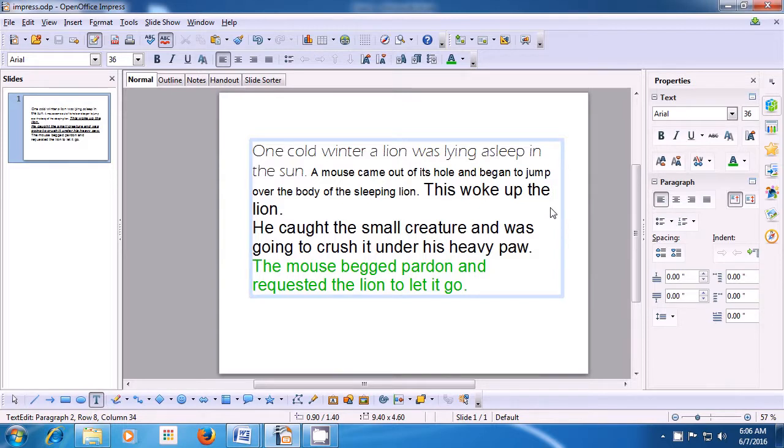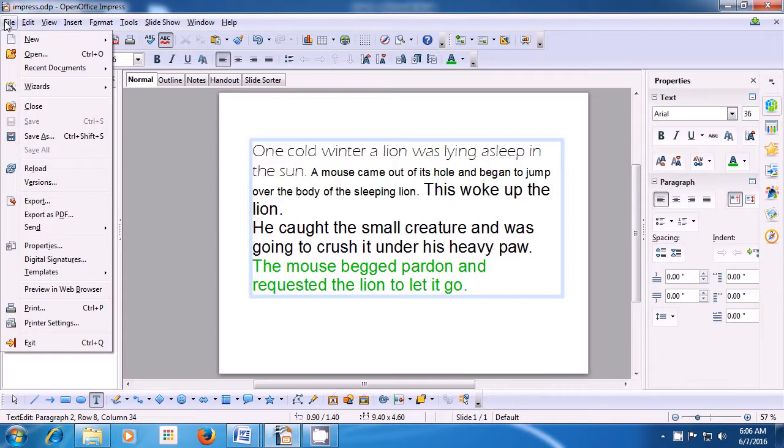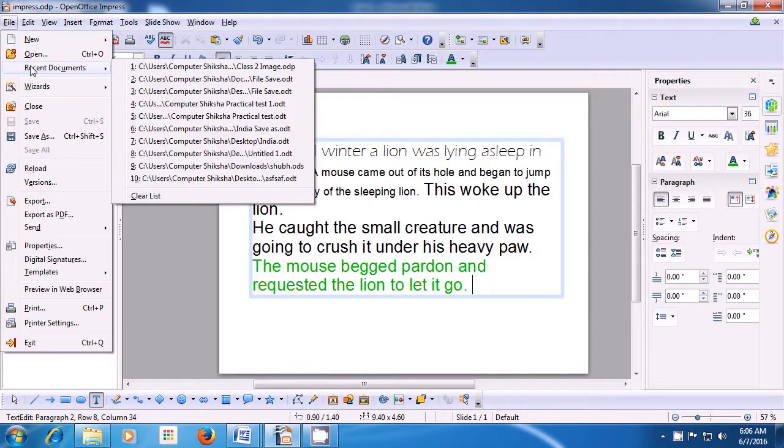In this video, we will learn how we use the recent document option. To open a recent document, you need to take your pointer to the file option, click there, and then when you bring the pointer to recent document, you will see all the recent documents which you have recently worked upon or saved. In this, you can see 10 files.